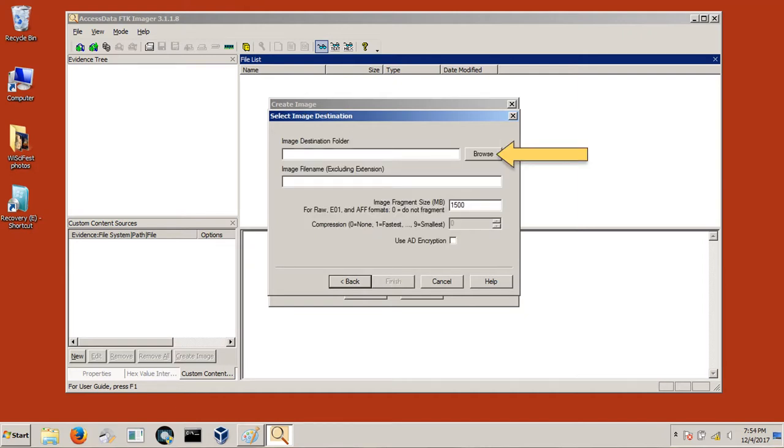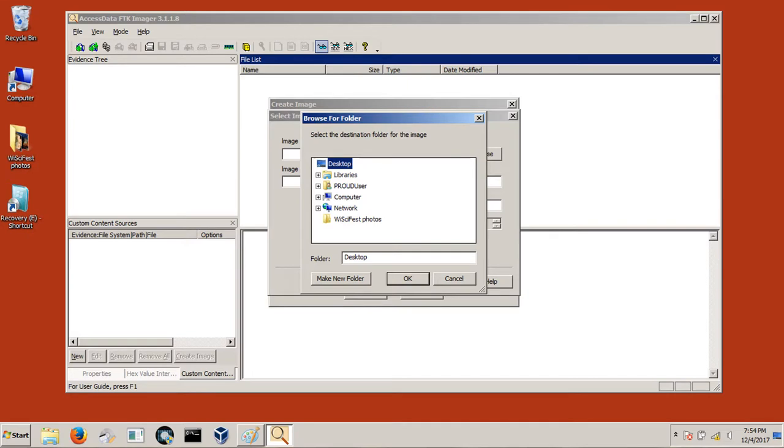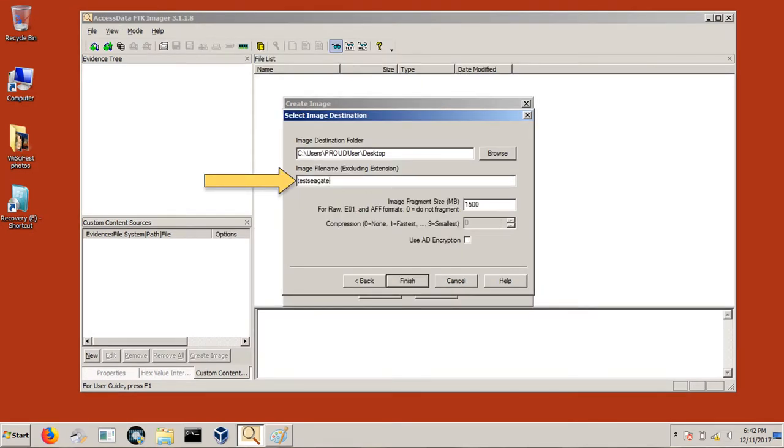Now we need to choose where we want the image to be saved. Click Browse to choose a location, such as the desktop. Then click OK. Type a file name in the Next field, and in the Image Fragment Size field, change the value to 0, so that the disk image is not fragmented. Then click Finish.